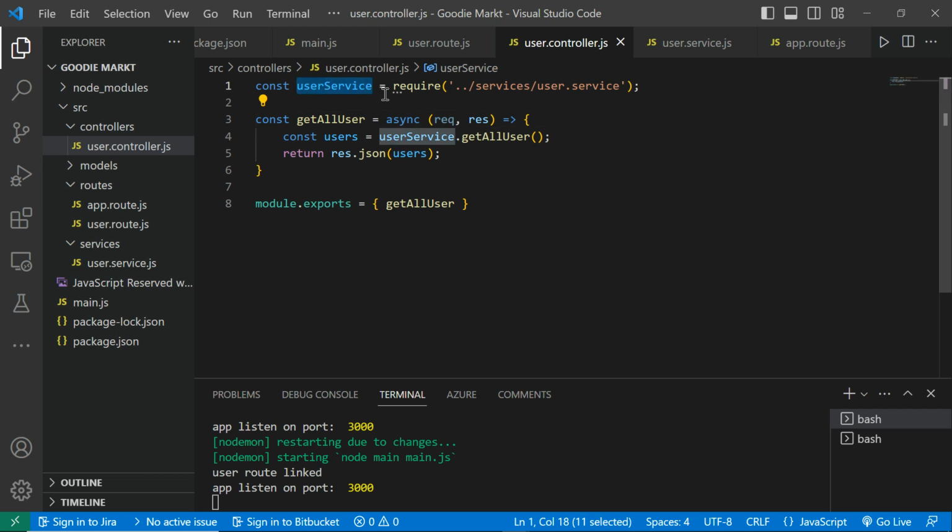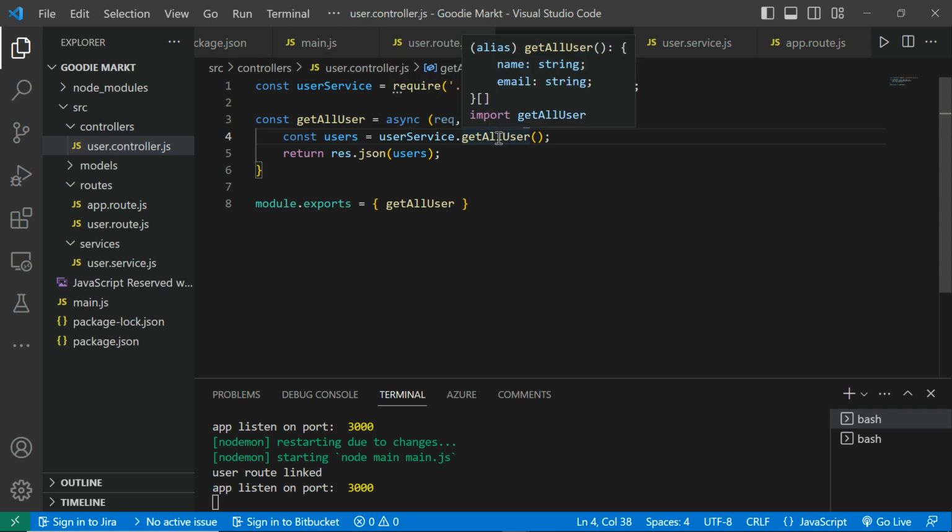In this case, we imported everything in the service. That particular object we are exporting as a user service. So we did not import them one by one. The reason is that we have this same function in this place with the same name. So when we import everything as a user service, we can then call userService to get the function name. So after we get the users by calling the get all users function in the user service, we can then return all the users as JSON. When we do this, we'll be able to see the data on our client app.